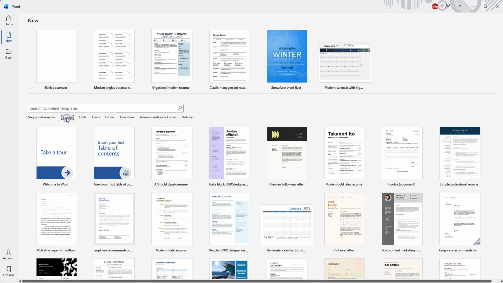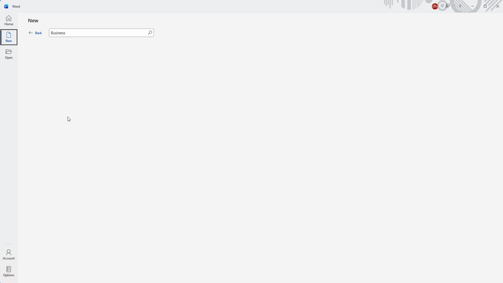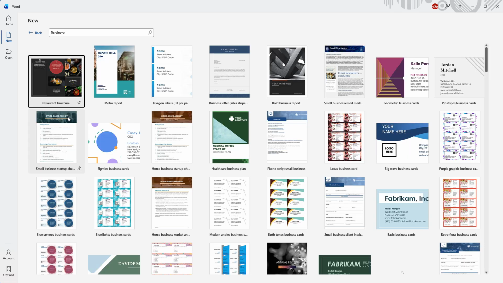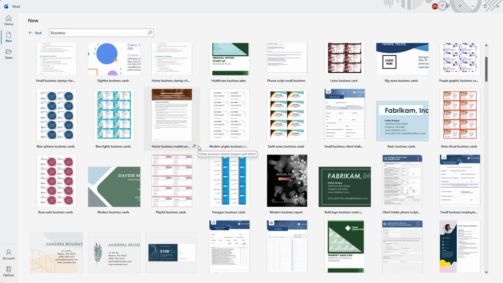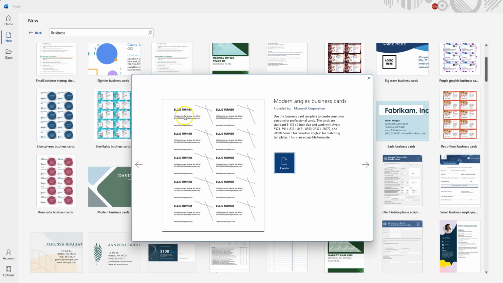You can click on business for business related templates. And these are all free to use. These are part of Microsoft Word. And you can go ahead and scroll through, look at all of these. If one catches your eye, like maybe you want to print some business cards, you can click on it. It'll give you a preview of what it looks like and some information here. And if this is what you want to go with, you can click on Create, and it'll open a document where you can customize this for yourself. If you don't like it, you can click on the X.